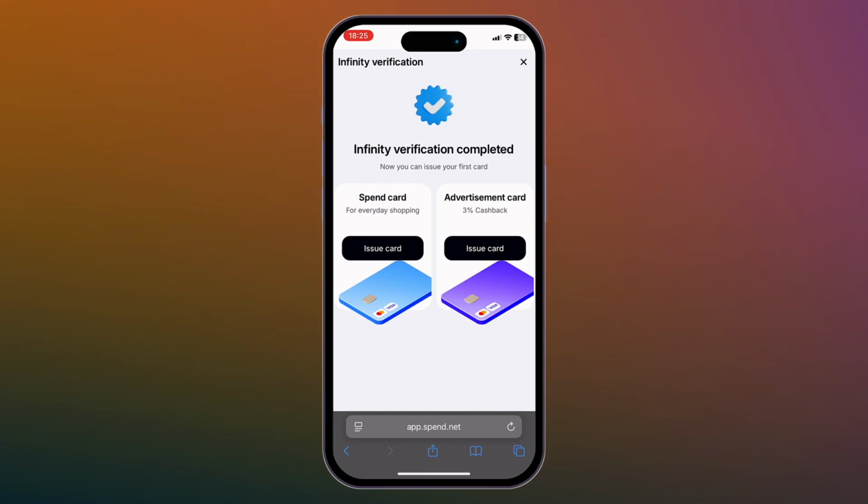Issuing your virtual card. You can now issue your first card. These are not basic or temporary cards. They come with full payment details, your card number, expiry date, and CVV, just like a physical card. They also use 3D secure technology for added protection against fraud.